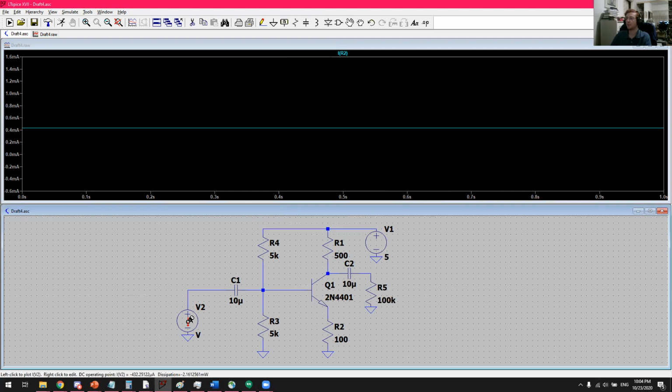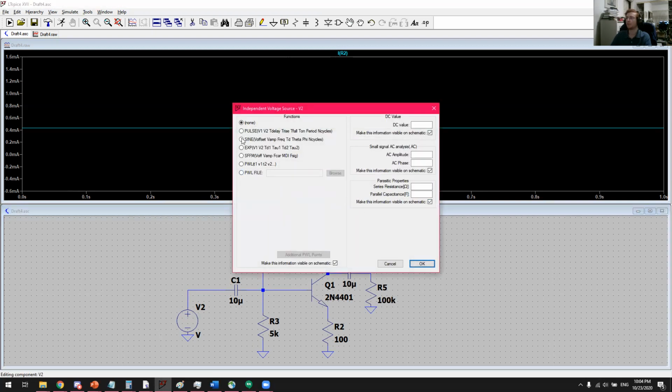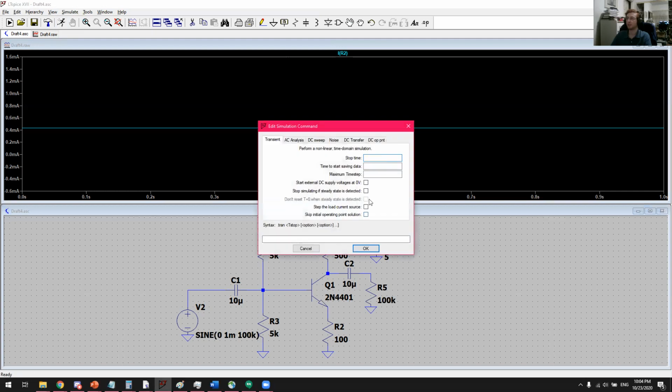If I right click on the input voltage source and press advanced, I get a lot more options. If I go to sine here, that gets me a sine wave. And I'll set the amplitude of the sine wave to be 1 millivolt. I can also write it like this, 1m gets me 1 millivolt. And then the frequency, I'll make it say 100 kilohertz. And I don't have to set any of these other parameters. So I'll press OK, and let me press the run button to simulate it.